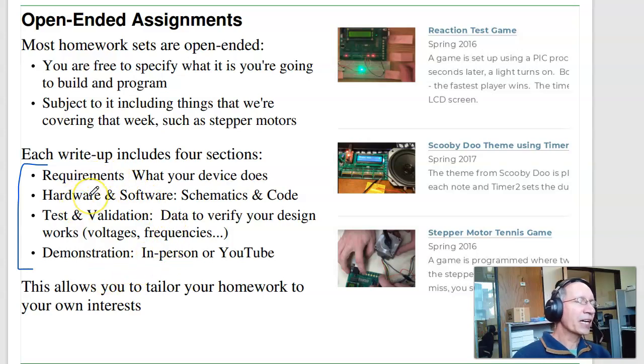And so for the write-up, I kind of need to know what you did, since everyone's going to be different. Tell me what your device is supposed to do, how you designed it, both in hardware and software, how you tested it, validated it, and then demonstrated. That's your YouTube video.